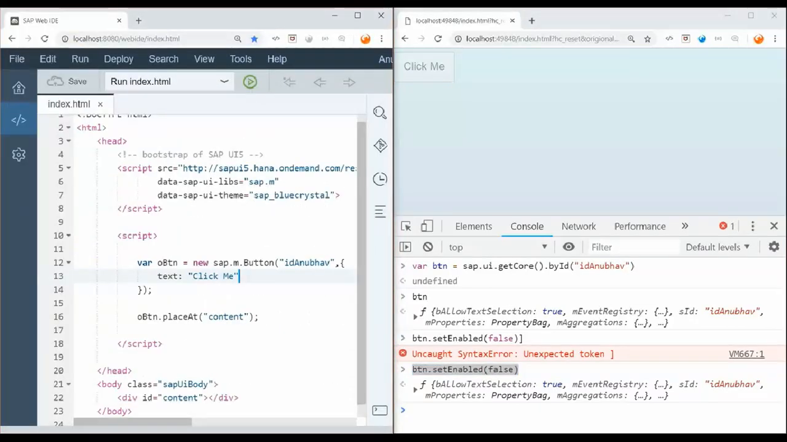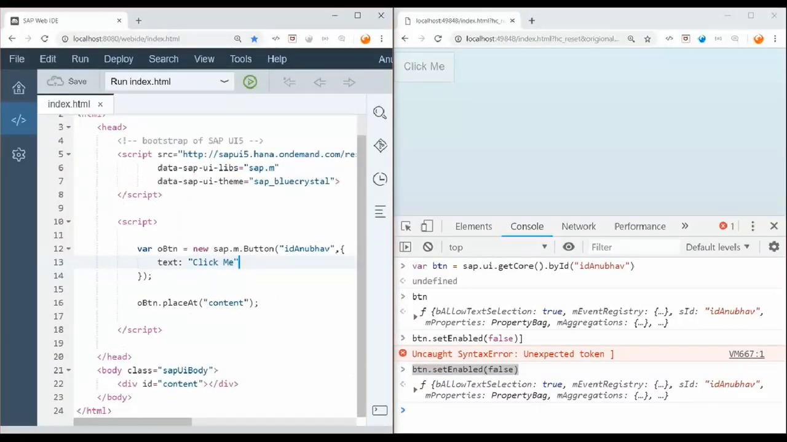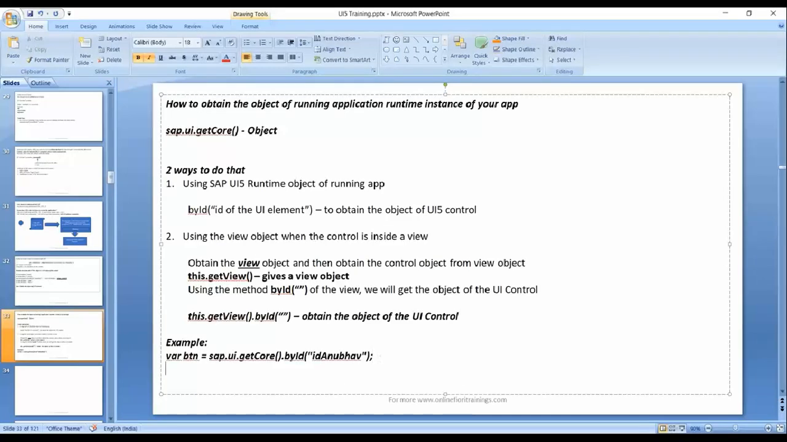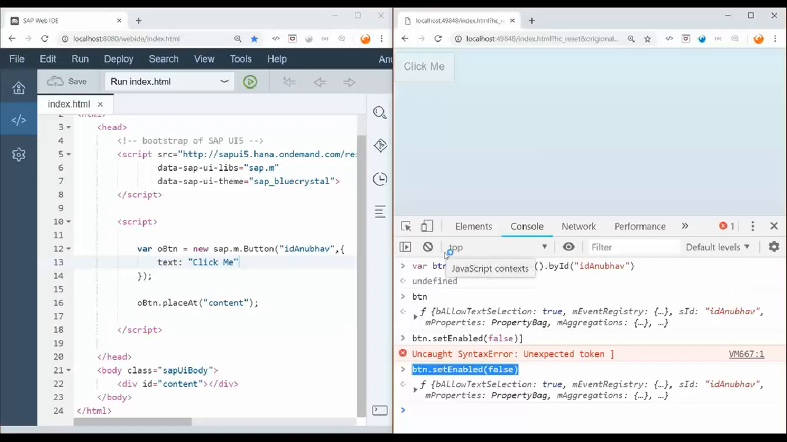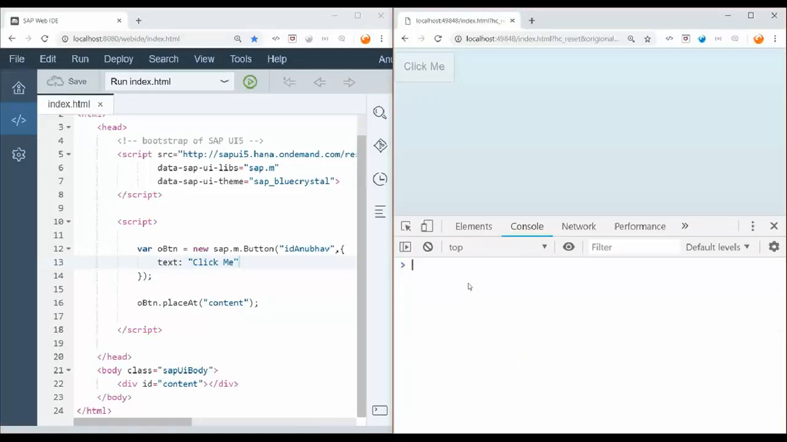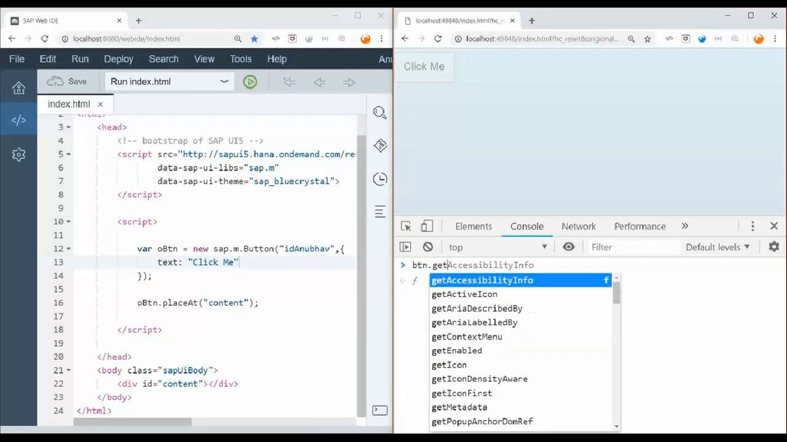If you would have gone the HTML way, using the HTML object, you would have to write lots of styling code for that. Here it's very easy to work with the UI5 object, very easy. I want to know what is the label for the button. You can say btn.getText.